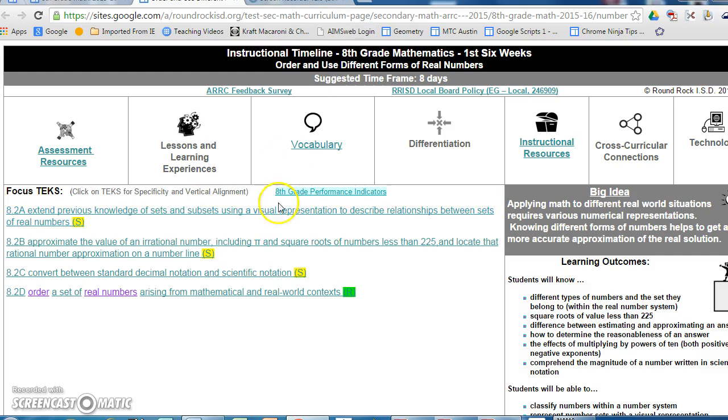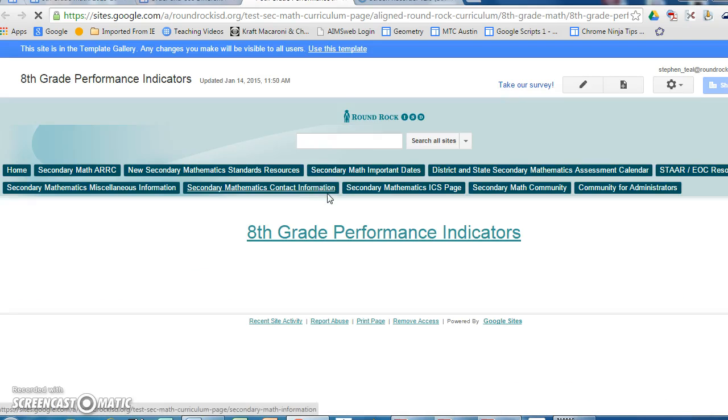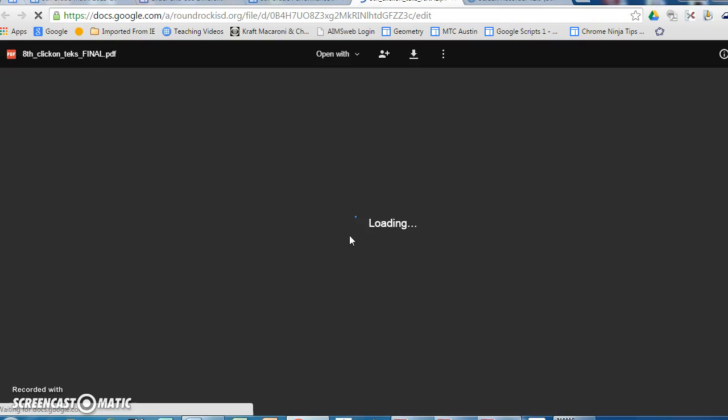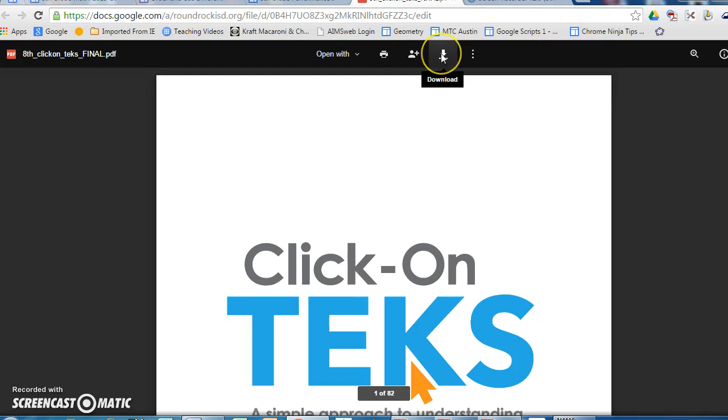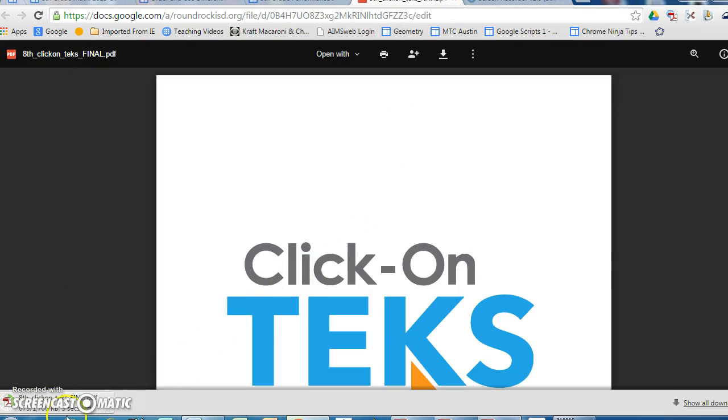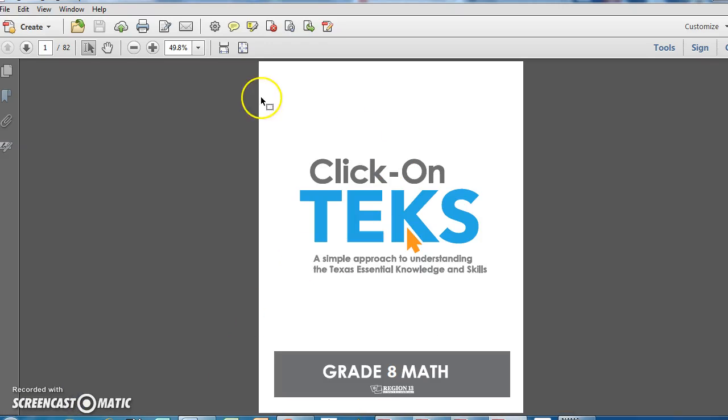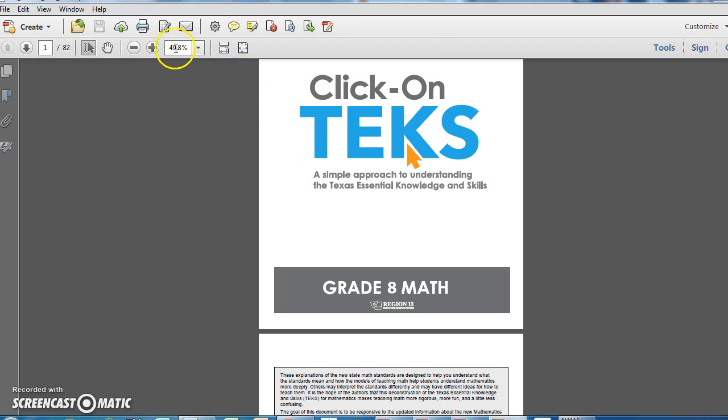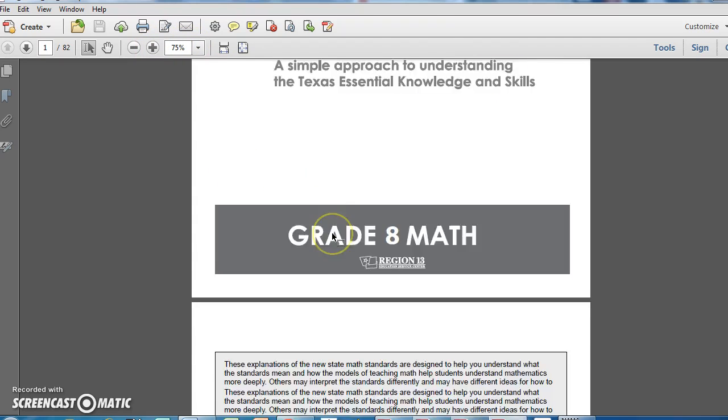So that's step one. Step two is what you'll hear people refer to as the click-on TEKs. They are listed here as the 8th grade performance indicators. So when I click on that hyperlink, I'll get another screen, and I'm going to click on some more, and this file will show. Now, I need to download this file so that the links inside it work. So I'm going to download that file to my drive and open it up as a PDF. Now let me show you what we can do from here. It comes up at about 50%, so I'm going to enlarge it so I can see it.